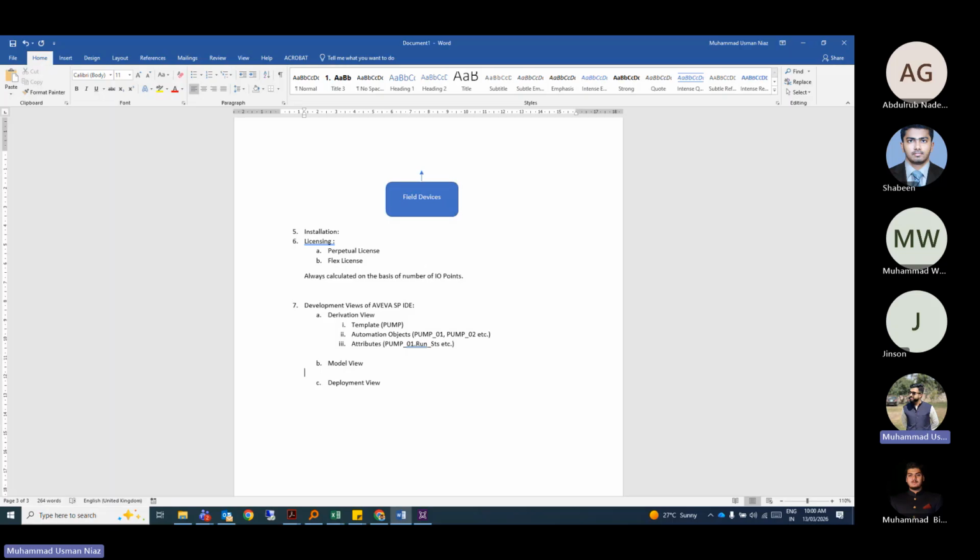Our perspective is changed actually. In the derivation view, we are seeing it from the parent-child relationship. In model view, we are seeing it from the physical perspective as per the site condition. For example, let me give you an example for the model view. There is one plant facility, for example, Aramco facility.